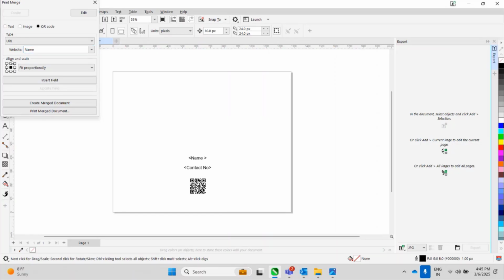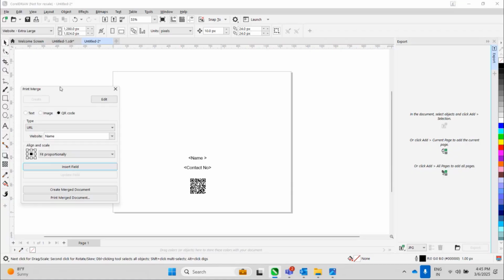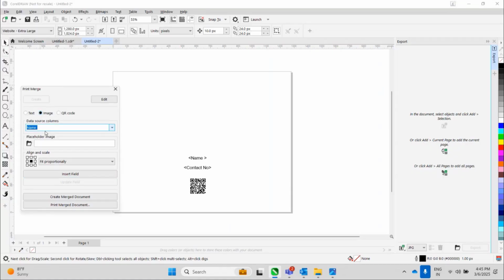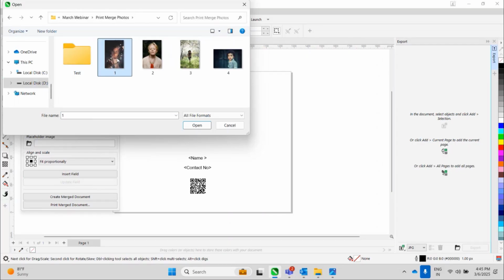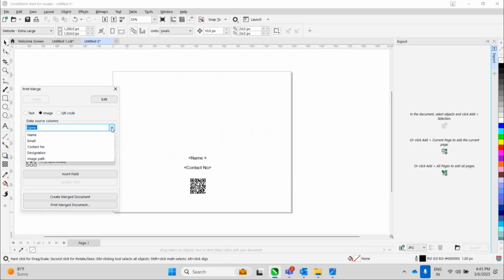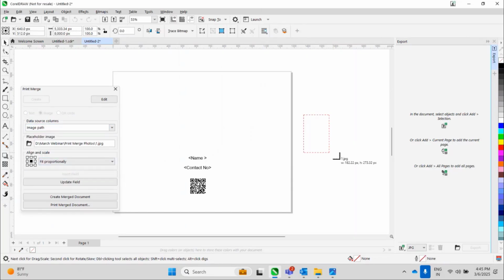Now I have to go to image. I have to select the image path, so I can define the image path. Now I have to insert the image.